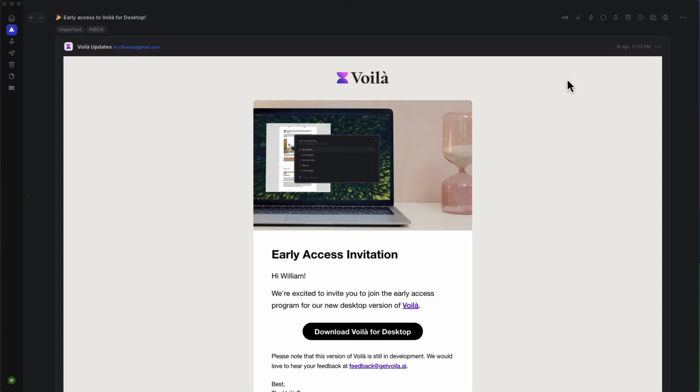This one is on Voila. This is probably one of my favorite AI tools that I've been using for all these years. And today we are getting a new invitation. So I've just got this email and I've not installed this.